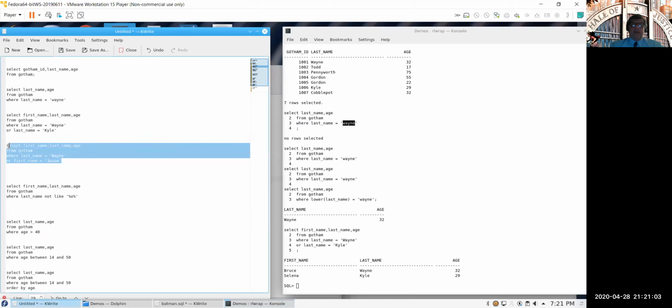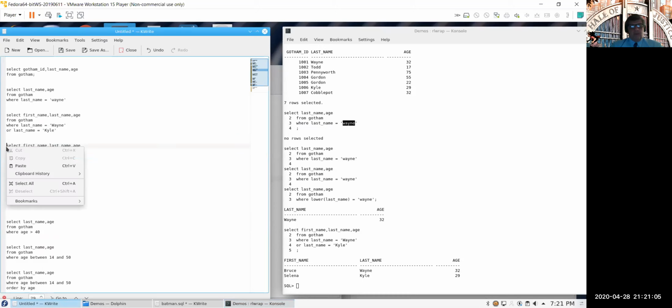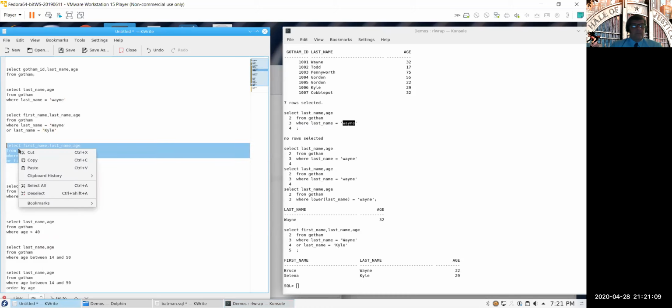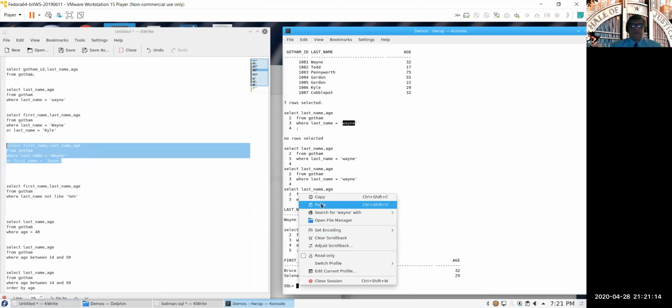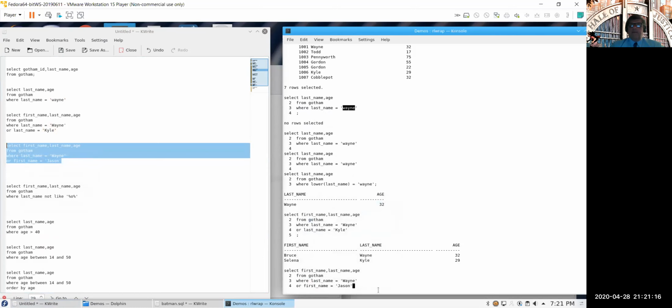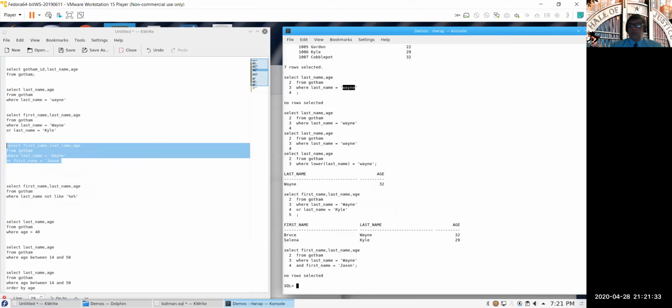If, however, I tried this one here, let me copy this. Select first name, last name, age from Gotham where last name equals Wayne and first name equals Jason. There is no row in our database that matches that, so it's going to come back no rows selected.